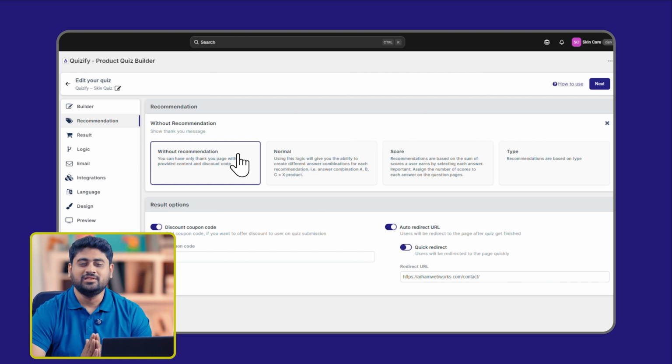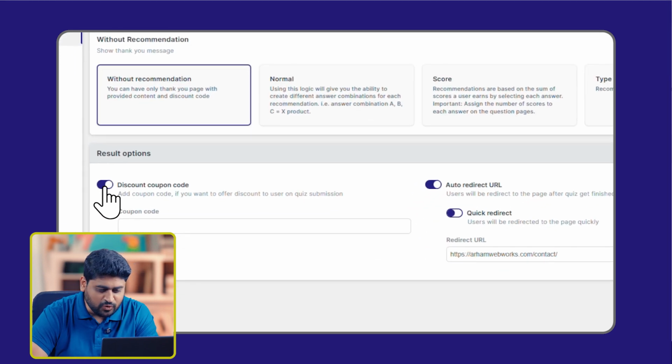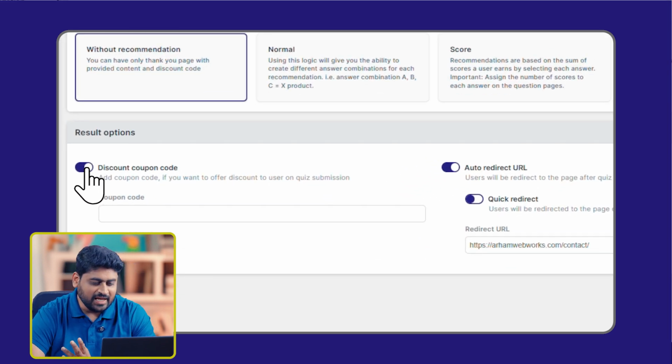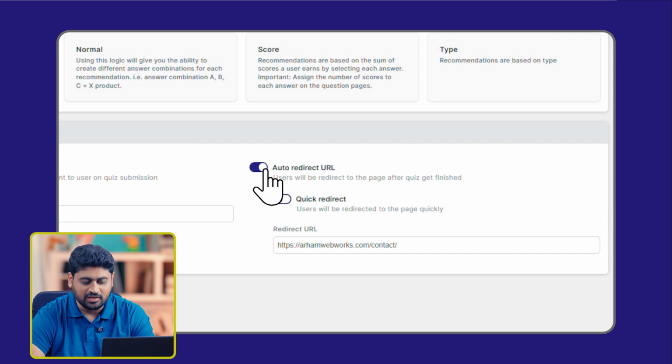Without recommendation. This is the simplest option. Your quiz won't recommend any products, rather it will collect only the user information. But you can still use this option to offer discount coupons or redirect users to a specific landing page with the auto redirect feature. It is quick, simple and effective if your goal is lead generation or engagement.